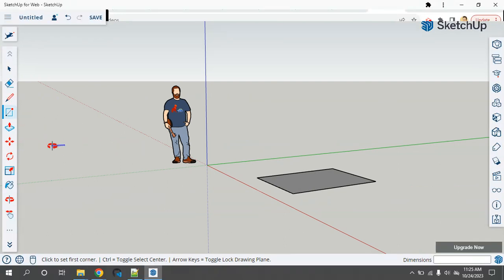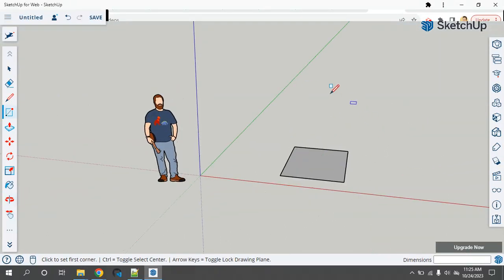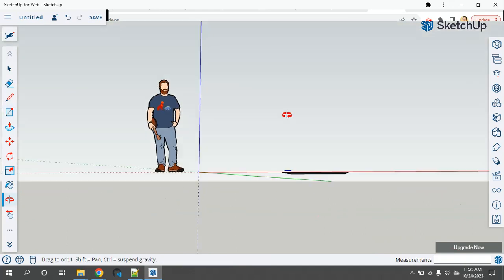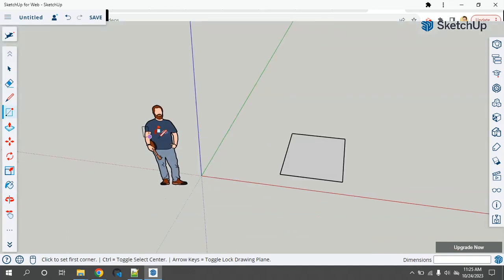And let's move on to our next tool because this is really for 3D modeling, not 2D. And you can see we have a 2D shape right here. But we can take any 2D face and turn it into 3D by using my next tool here, which is the push-pull tool.